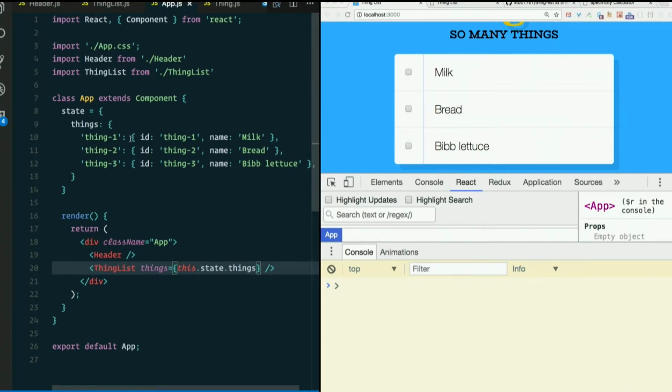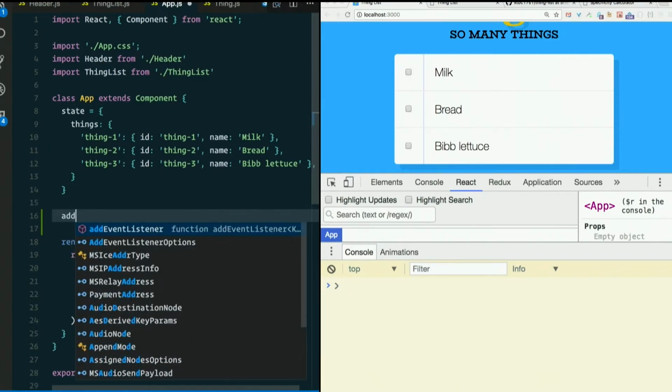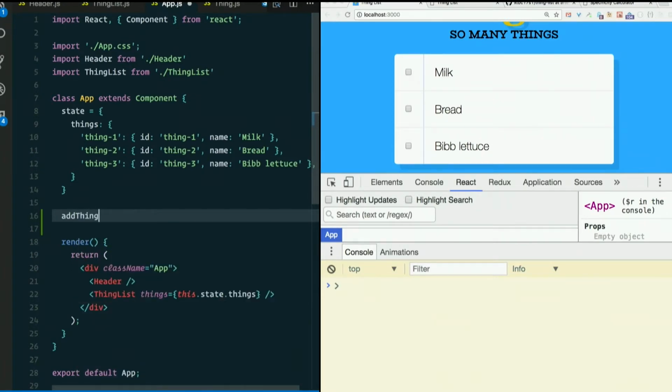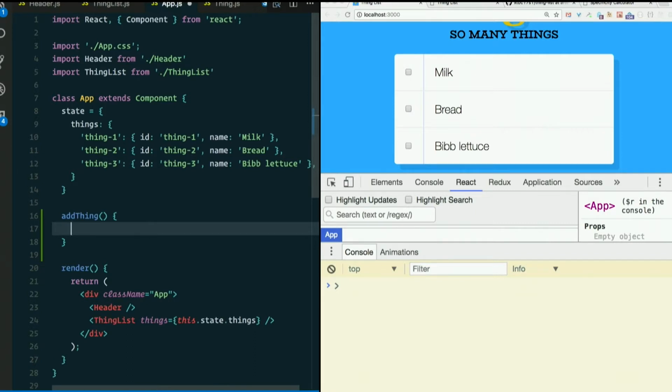So to set the state to something else, we know we use set state, right? We don't set it directly. We're going to need another method, something like add thing. And we learned that for this to be bound correctly, we're going to have to go to a little more trouble, but you know a couple ways of doing that. We're going to look at another way to do it tomorrow, my favorite way. So add thing is going to actually have to call this dot set state, right? And update the things.